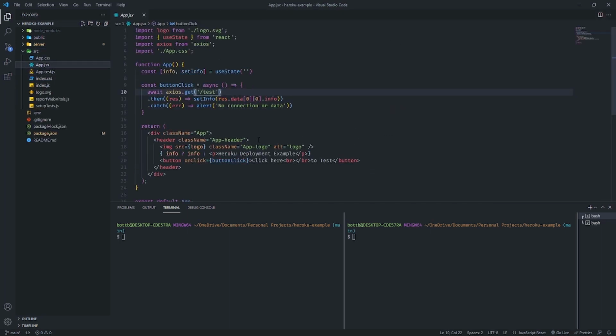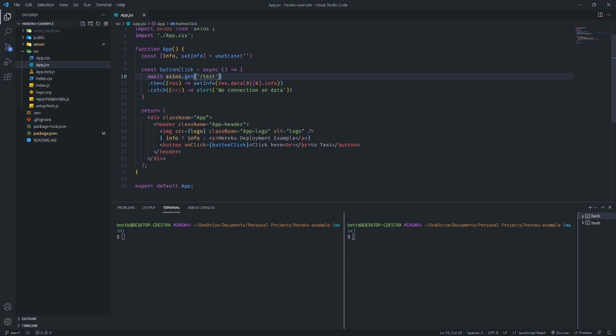It's a very simple application. In fact, I changed very little. Here you can see I have a button click that will send an Axios call to my database. And if I get a response from my database, then we're going to set info, which is a state I'm accessing up here. And down here I have a conditional statement, a ternary, and essentially if info is defined, we're going to display info, but if it's not defined, we are going to display Heroku deployment example.